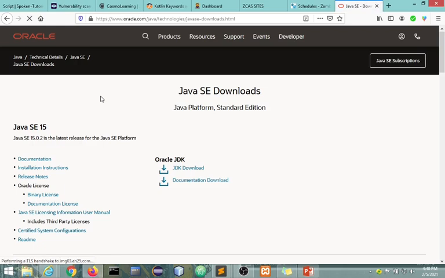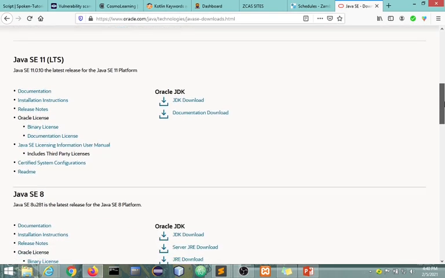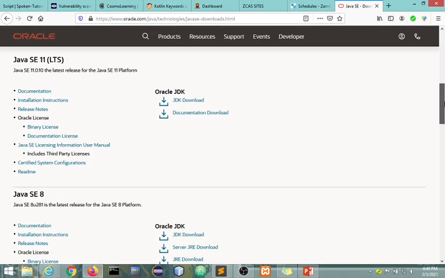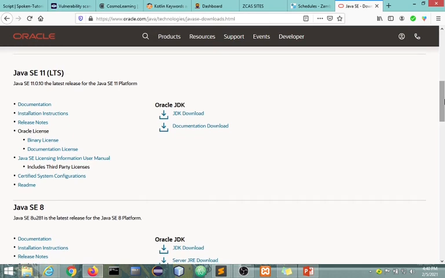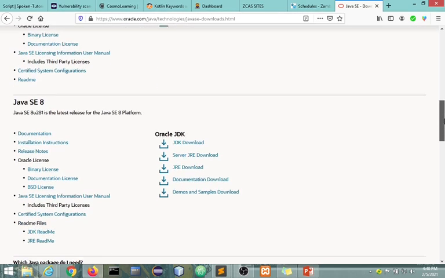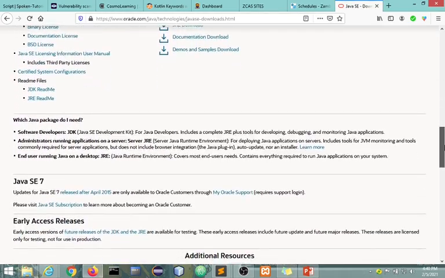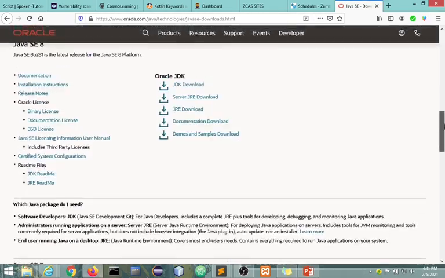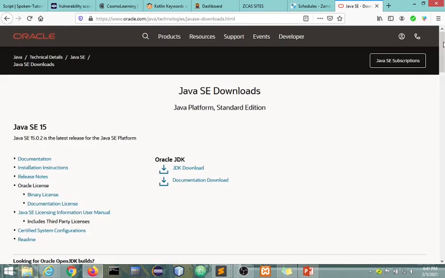So the latest is Java Standard Edition 15. When you scroll down here, you see a number of versions. You can still use them, like the Standard Edition 11, 8. I'm actually using 8. There's also 7 there. So it's not been removed. The latest is 15.